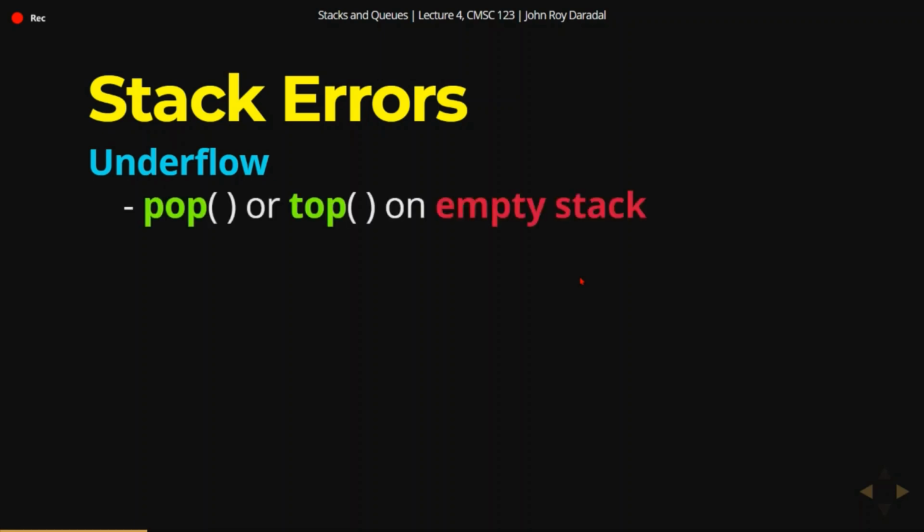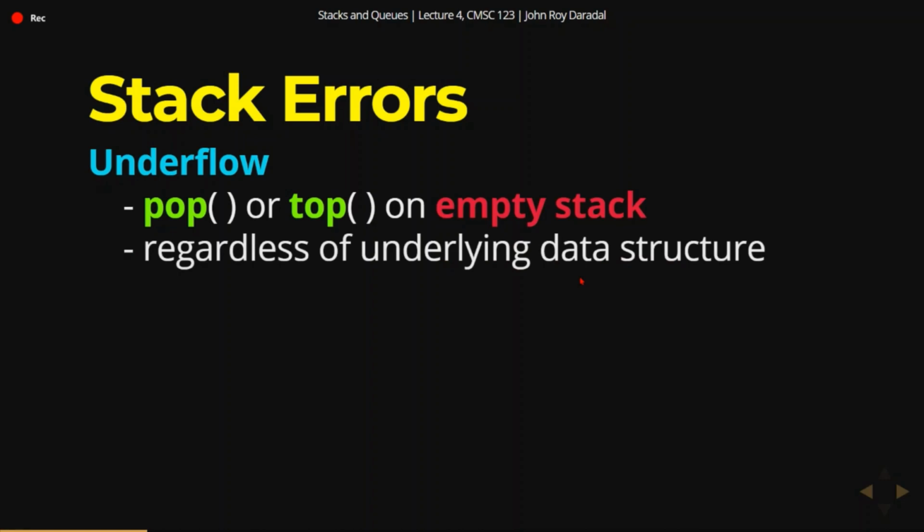Now, for the errors of the stack, we have 2. First is the underflow error. And this happens when you call pop or top on an empty stack. So if you try to remove an item or get the top item on an empty stack, it will yield an error because there's nothing in the stack. There's nothing to remove or there's nothing to return. And this will happen regardless of the underlying data structure. So whether you use an array or linked list to implement your stack, underflow errors will happen.